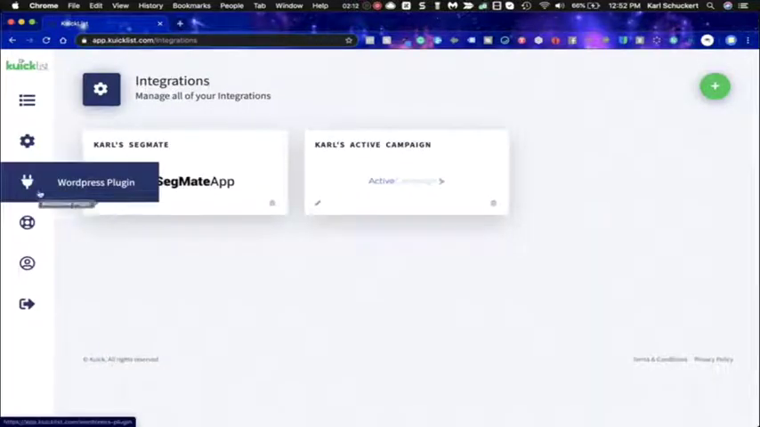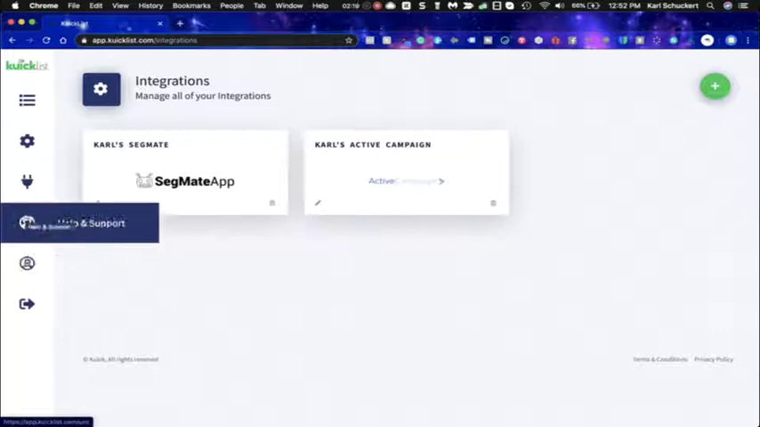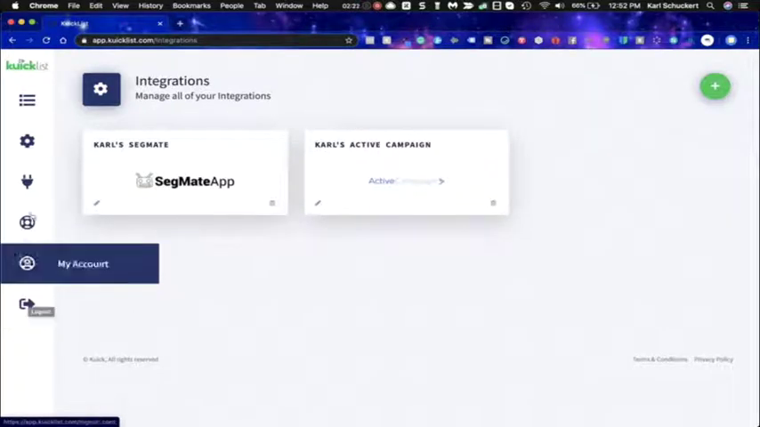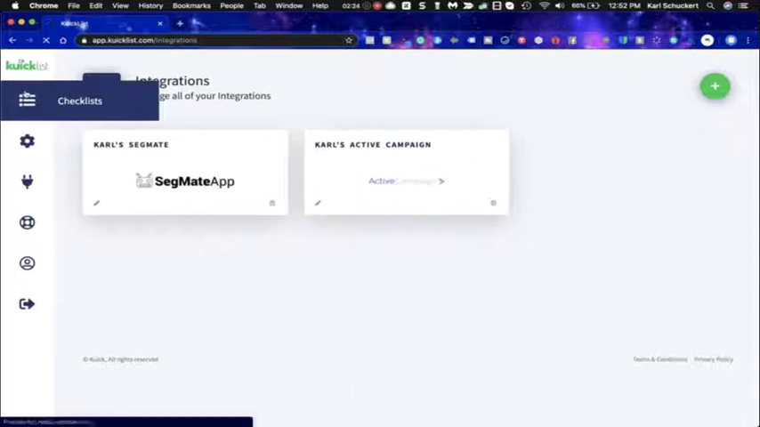The other thing I want to point out is that there's a WordPress plugin, so it's pretty cool. And I'm going to show you a few different ways that you can serve the content to people, and then you get your help, and then you can log out here. So really easy to use dashboard.